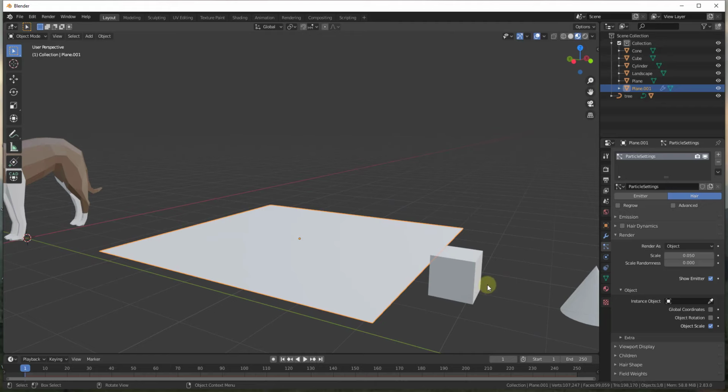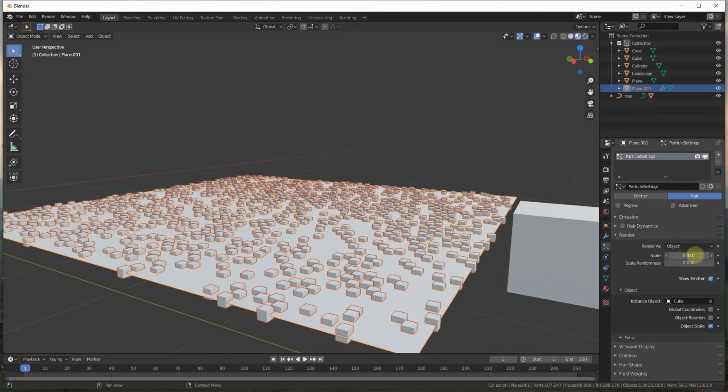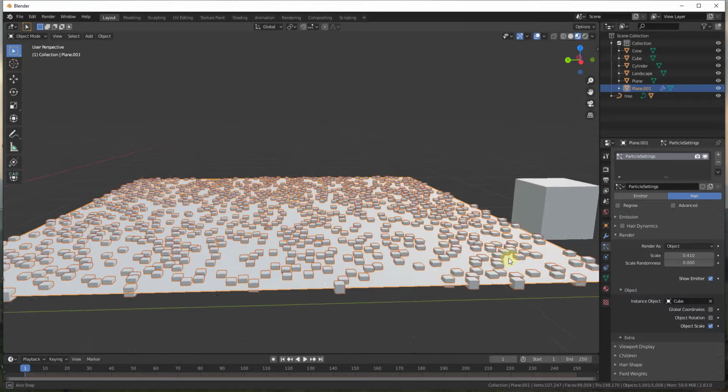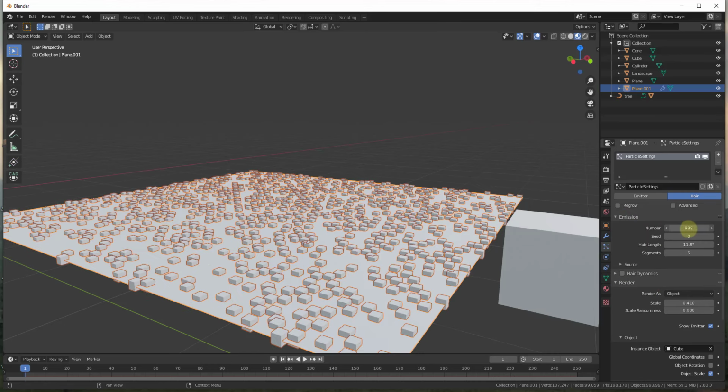In order to do that, all you need to do is click the little eyedropper right here, go find your cube and click on it. What that's going to do, and these came in kind of small, so I'm going to size them up a little bit, is randomly place a number of these objects on your surface. So it's basically creating a particle system made up of these cubes. And you can make changes under your emission settings for the number of cubes.